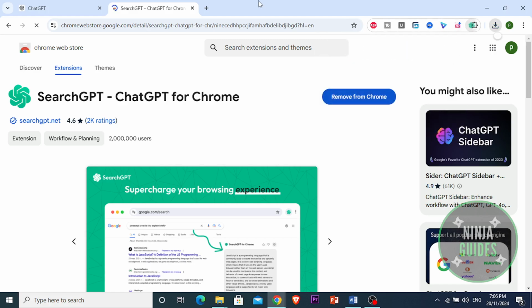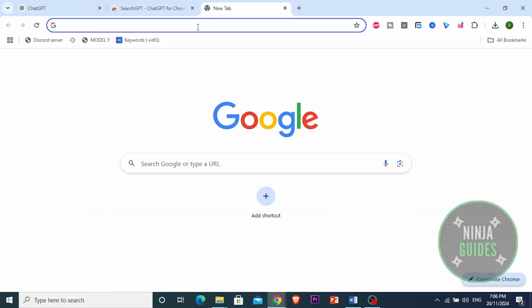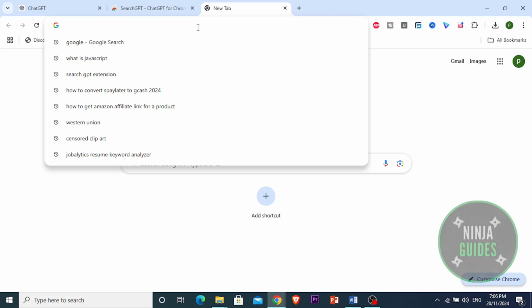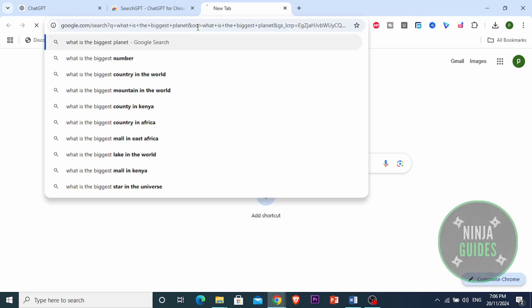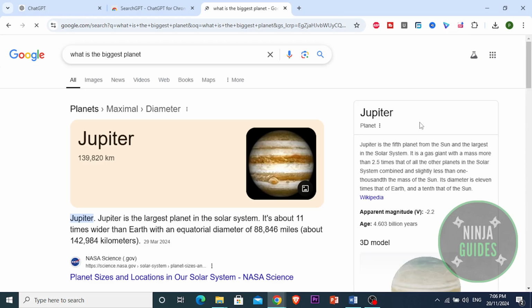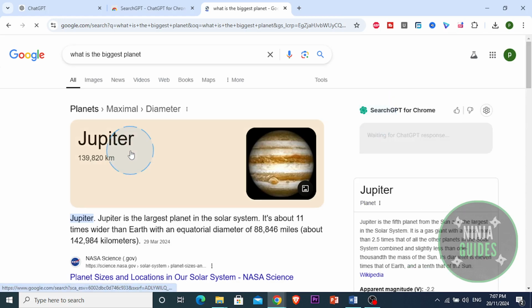All right, now we can do this. We can just come here and search for anything. We can search for what is the biggest planet. Okay, we have searched for what is the biggest planet. Here is what Google is giving. Search GPT for Chrome is searching this up as well.